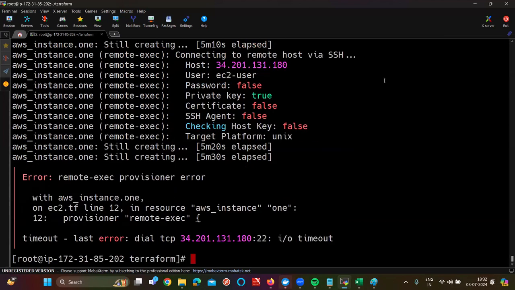You can see connection timeout. The reason why you got connection timeout is due to one thing: it is the security group. By default, the security group will come with custom. So we need to give it anywhere, all traffic. Let me go ahead and show you.